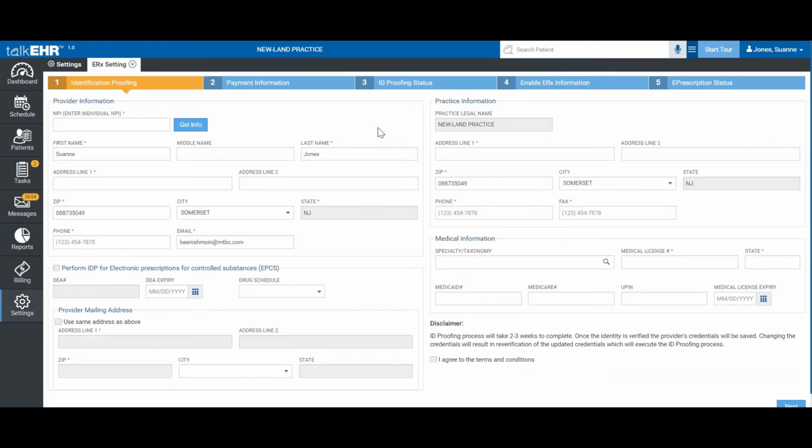You would have to provide the information that is mandatory, marked with a single asterisk. After completing the first 3 steps, during the 3rd step, it will ask you for your credit card information, for which we charge $1, and it is for the purpose of ID proofing, which is a requirement by SureScripts and Dr. First. Once your ID proofing has been completed, which usually takes about a day or 2, you will receive an email and you would proceed with completing the 2 steps, and your e-prescription will be enabled immediately.